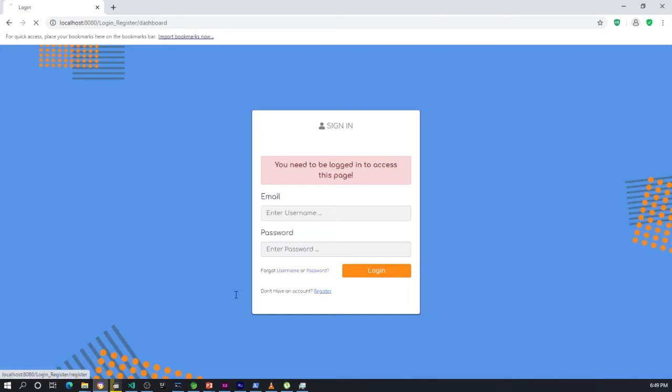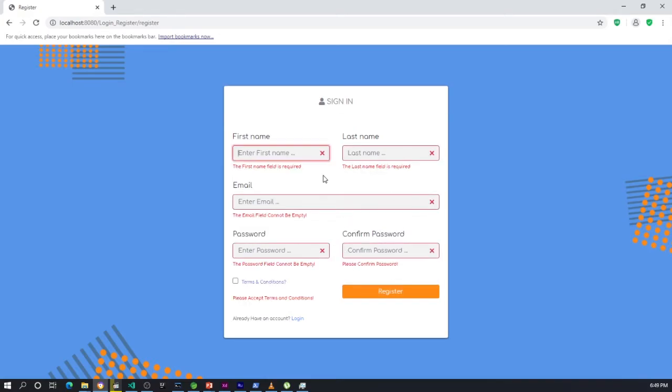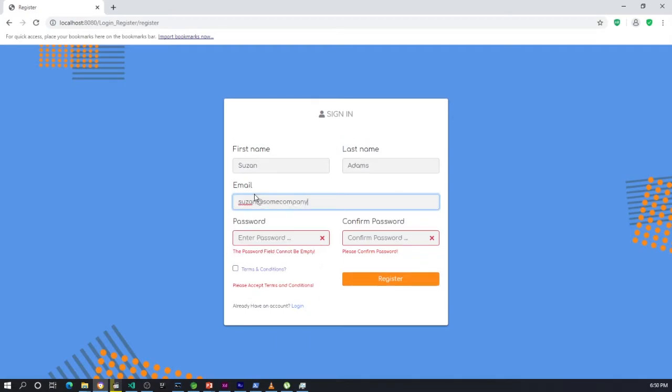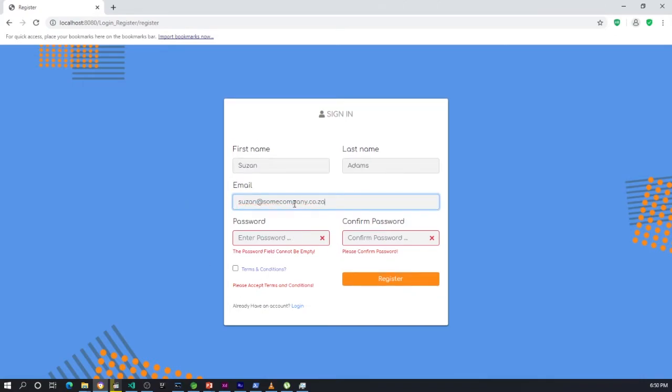If we move over to the register page, the same principles apply here. If you try to register without filling in the required fields, you'll get all the error messages suggesting that you need to do so. And so we can register an account. Let's just say Susan Adams. And then say susan@company.co.za. And as you can see, while I'm filling in those details over there, the error messages go away.